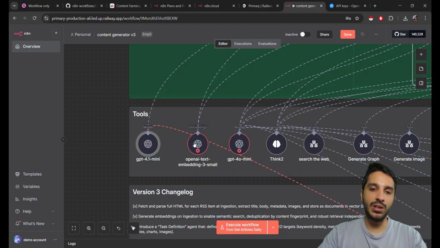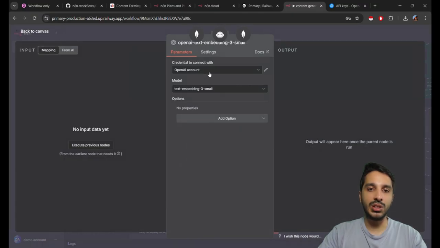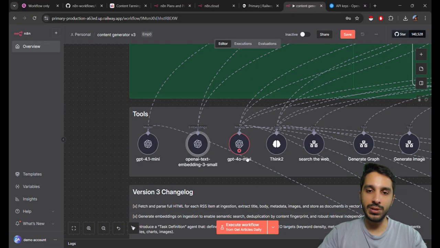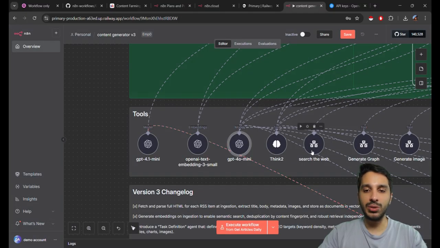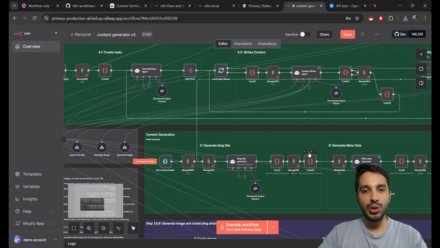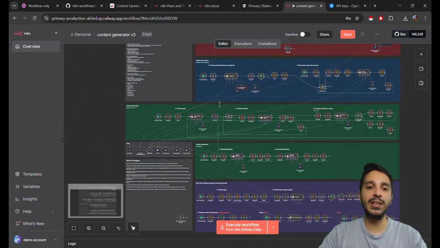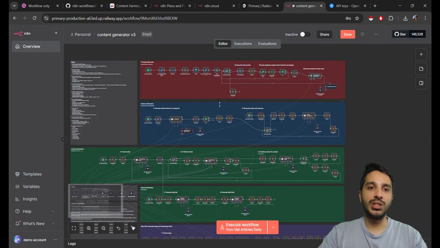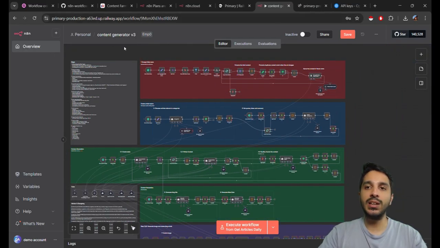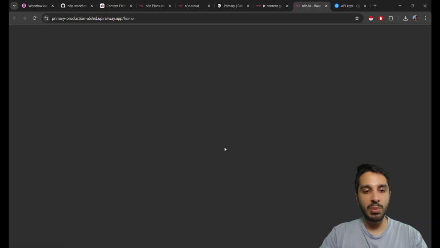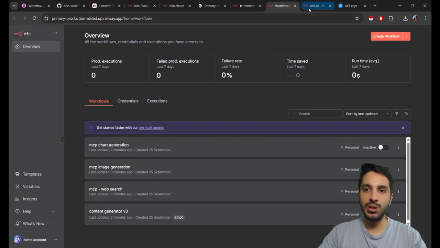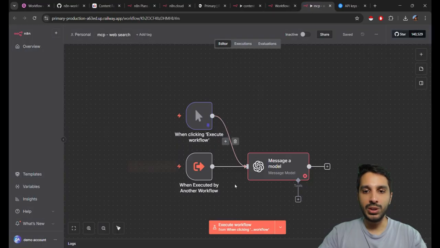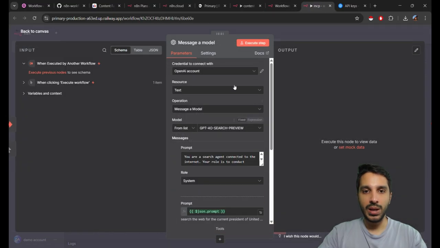Now you can see the other ChatGPT nodes are still red, so we're going to go ahead and then mention that we're going to use our new OpenAI account, and that's good. They should already turn into normal colors. So you need to do this in the main content generator v3 as well as in the other workflows that we have. Remember previously we have created 3 or 4 workflows. For example, if you have the web search, we need to double click on the web search model and make sure that it's already connected to our new OpenAI account.